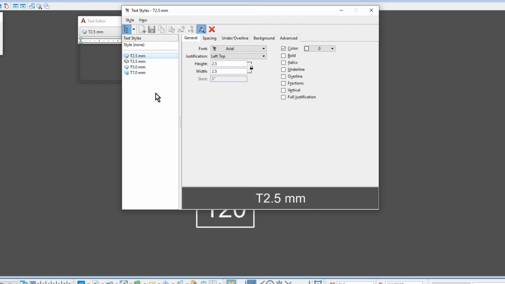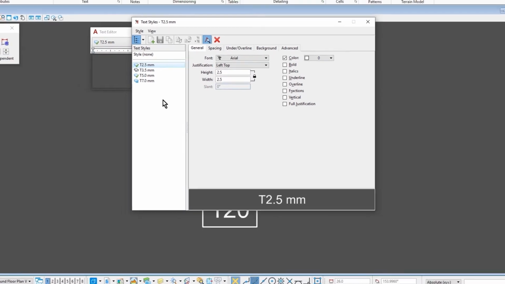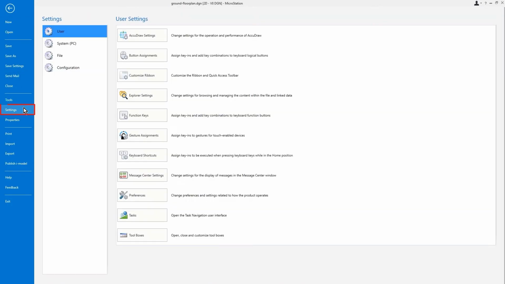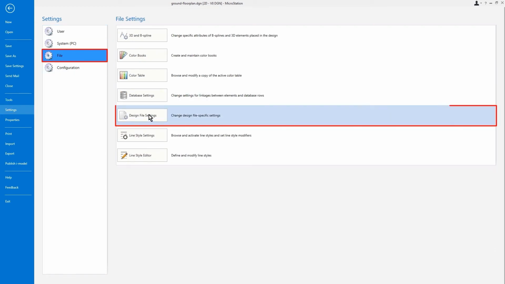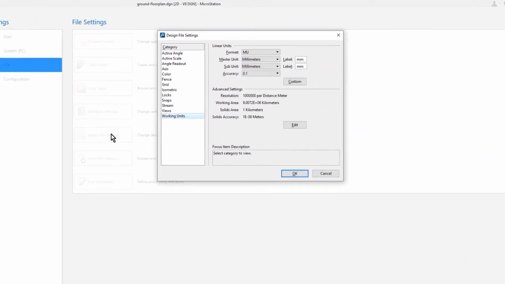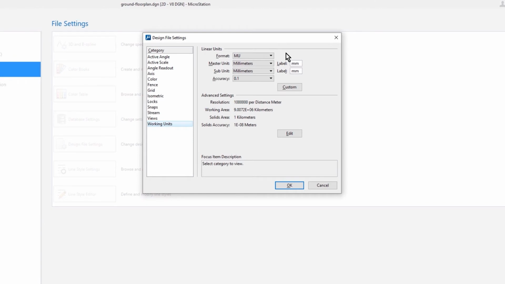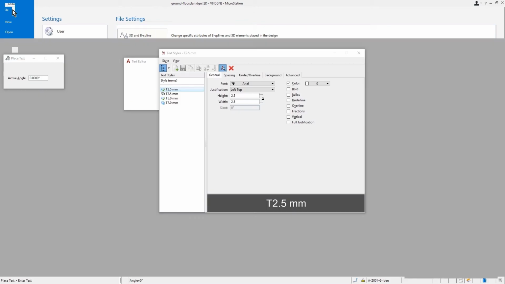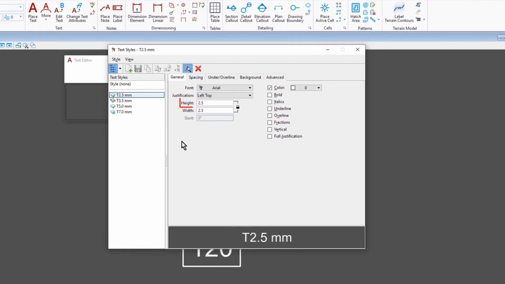Now, we can view the properties of a text style by opening up the text styles dialog. This was set up and configured for use in a real-world one-to-one style situation, where the size of the text is 2.5 master units tall. Now you may ask, what master units are we working with? If we take a look at File, Settings, followed by Design File Settings, you can see that the current active working units in this file are millimeters. So the size of that text, if we were to use it as is, would be 2.5 millimeters in height.